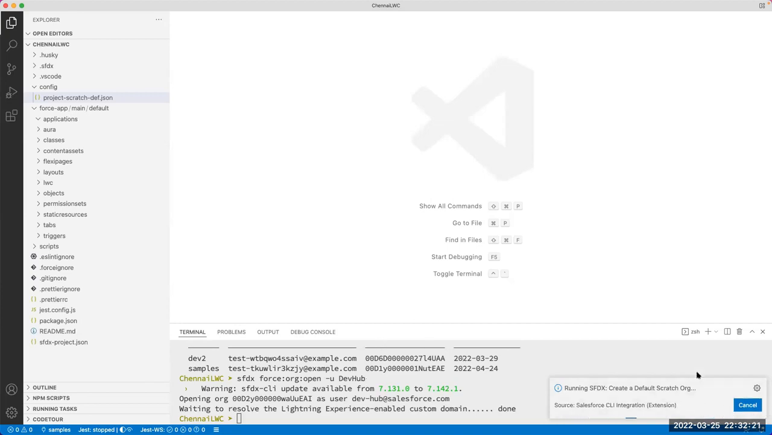Now at the bottom you can see a notification. It says it's creating a default scratch org. Once it has completed successfully, you can go and say SFDX force org list. You'll be able to see your scratch org.